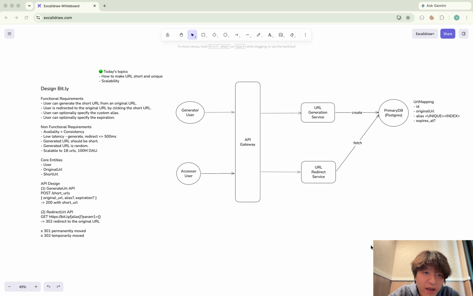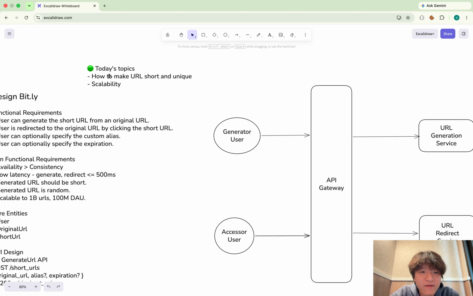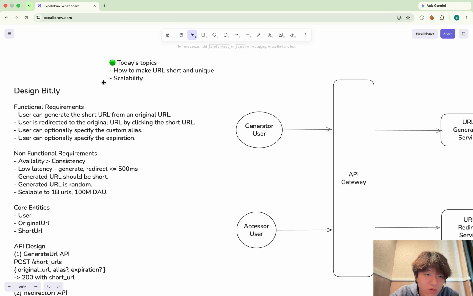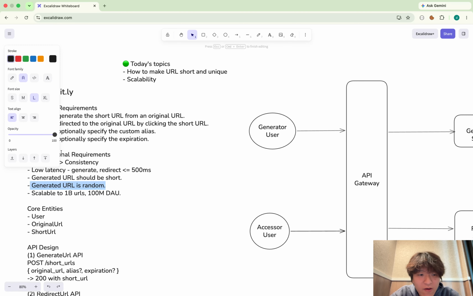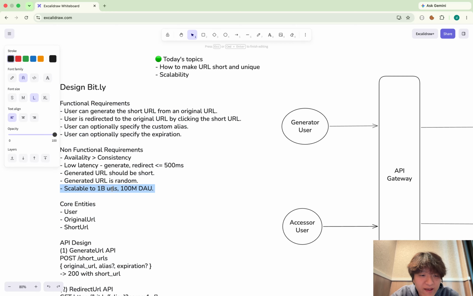Hello everybody. Today I will talk about the system design of Bitly. This is take two of part two of this video, and I will talk about these two topics. Number one, how to make the URL short and unique, covering these two non-functional requirements. I will also talk about scalability: how I can scale the system to 1 billion URLs and 100 million daily active users. That being said, let me get started with the first one.